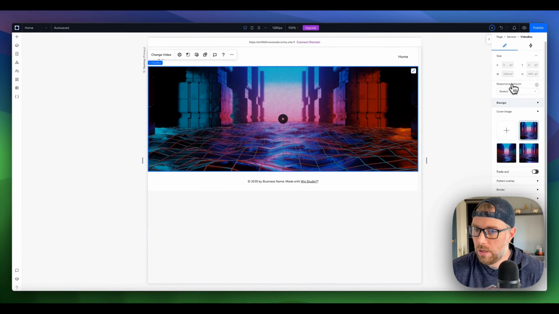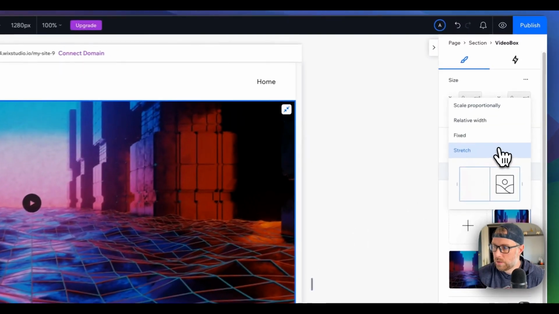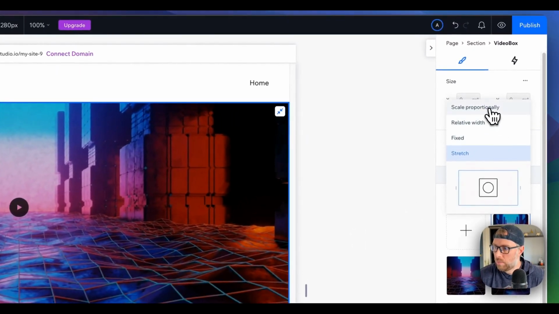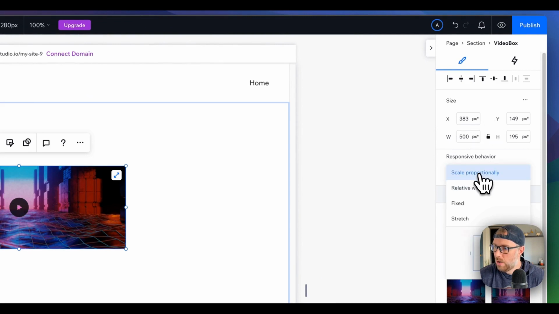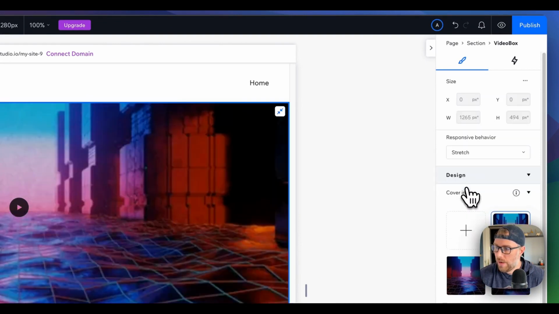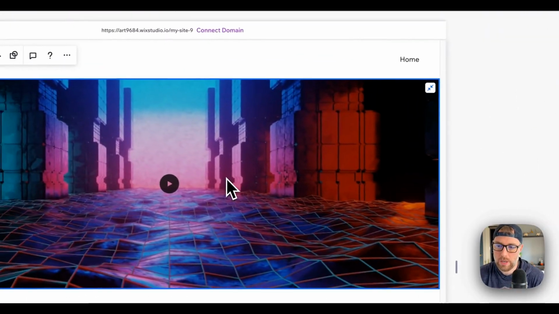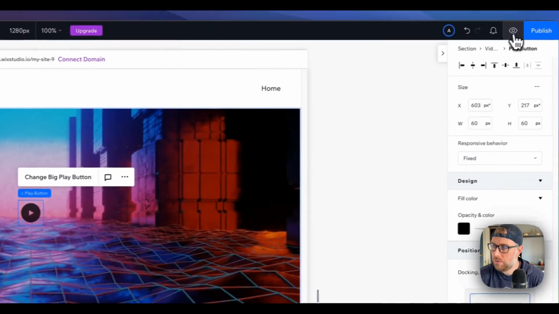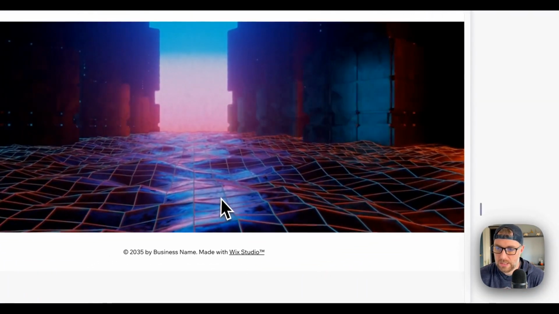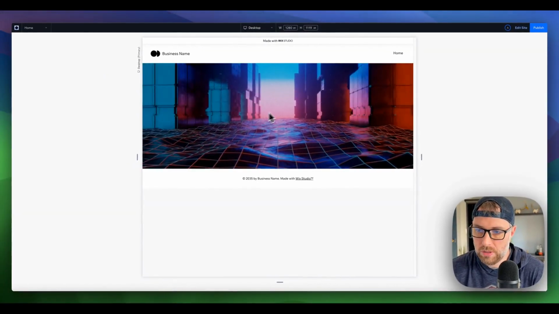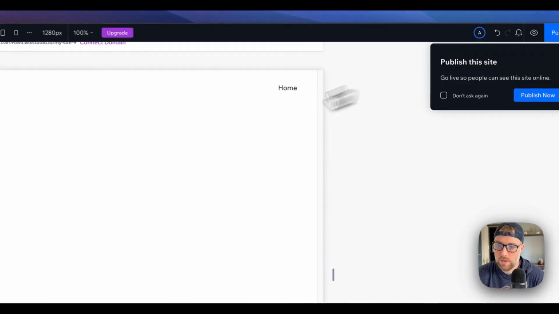There are also some other settings over here under responsive behavior where we can scale proportionally if we would like. We can do the relative width. We can do fixed, but we're going to go ahead and do stretch. Okay, so now that we have our cover image here, we can preview this just to show what it looks like at this stage. And we have this cool video playing in the background. Okay, so let's keep moving here.